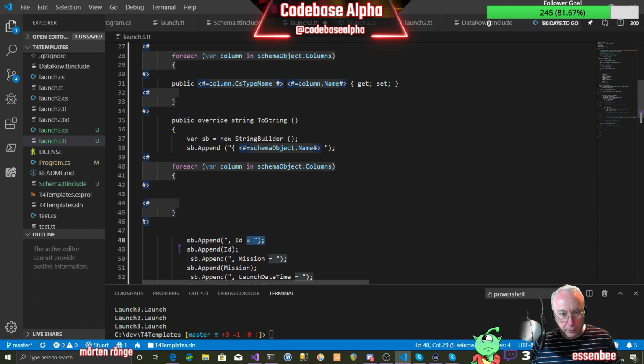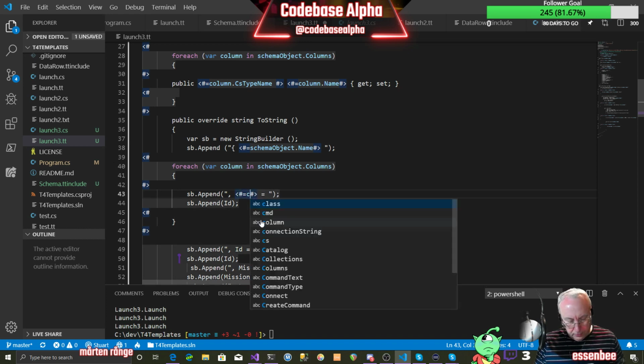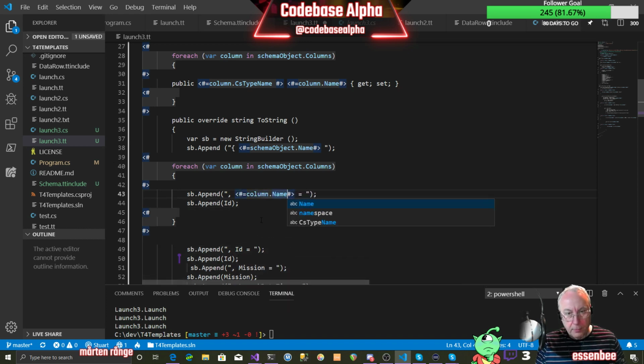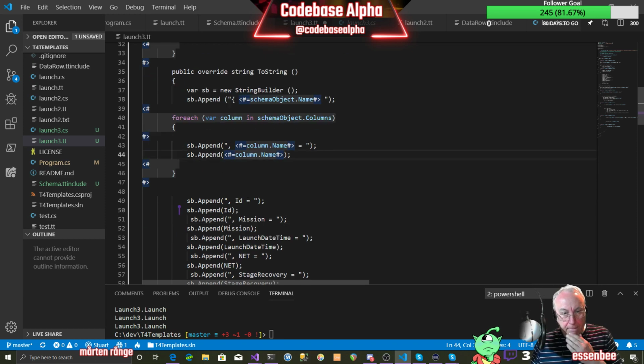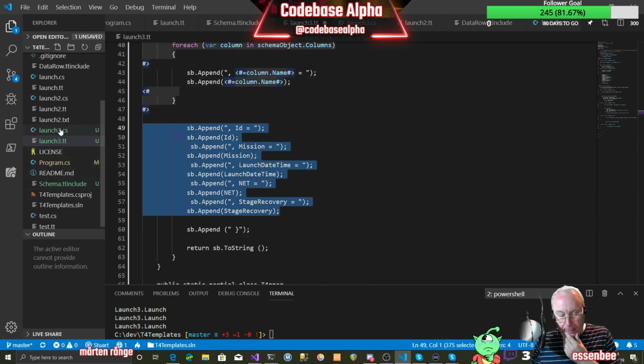And then we just copy paste these two lines, right? These are the two lines we're going to repeat. Yeah. And instead of ID, we put in column name, right? And the same thing on the append. Once again, this is not a perfect toString, but it's pretty good. Yeah, it's great. And then we remove the rest.